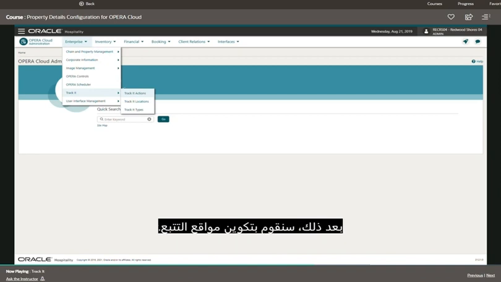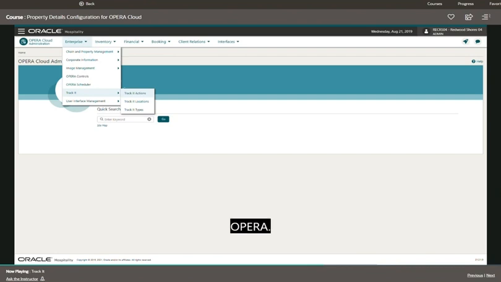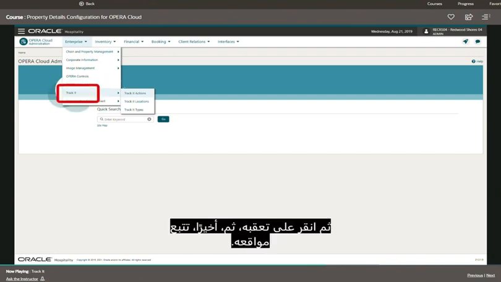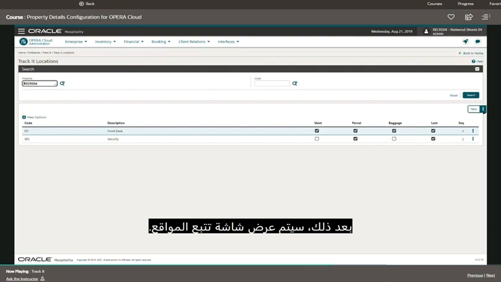Next, we'll configure Track It locations. To access the Track It locations screen, click the Enterprise menu at the top of the Opera Cloud Administration screen. Then click Track It, and then finally, Track It locations. The Track It locations screen will then be presented.